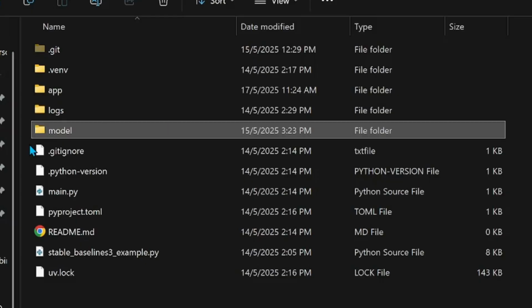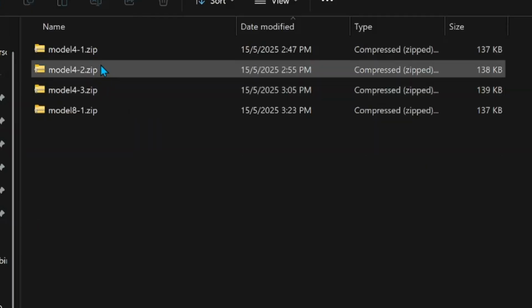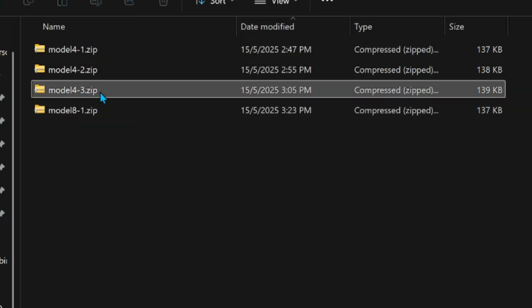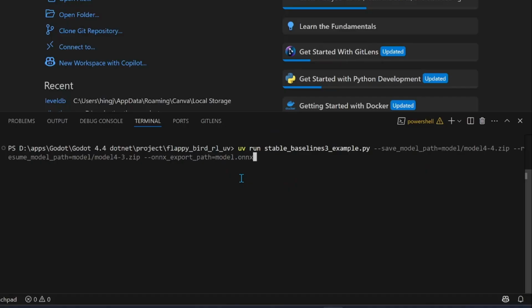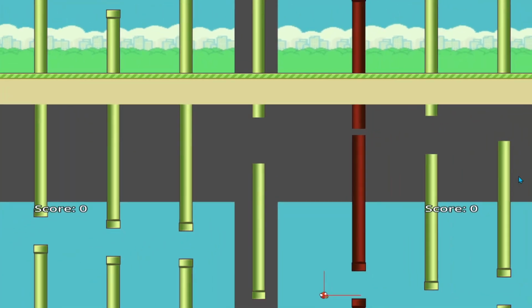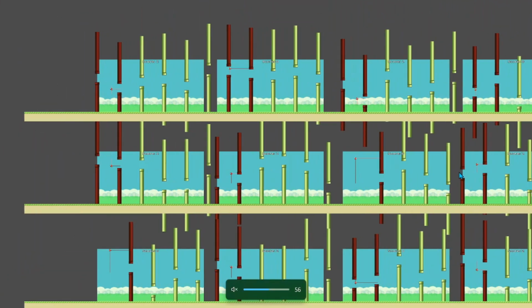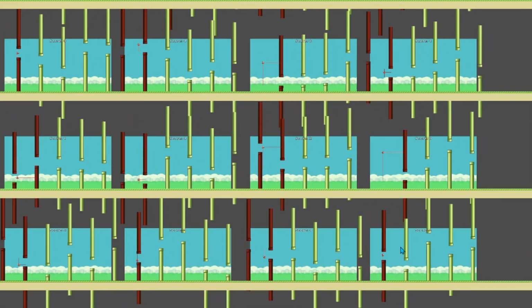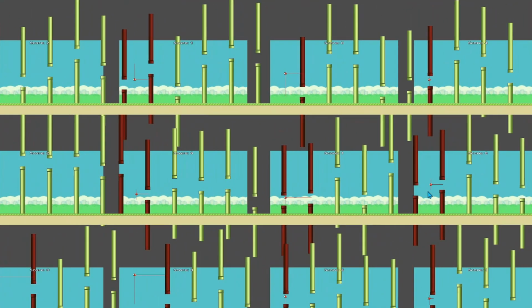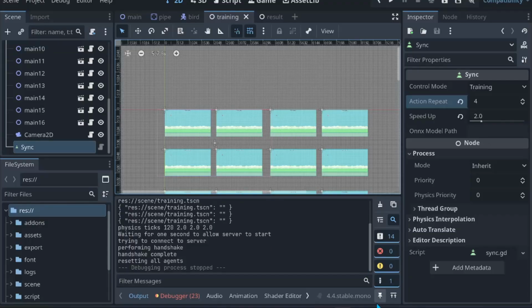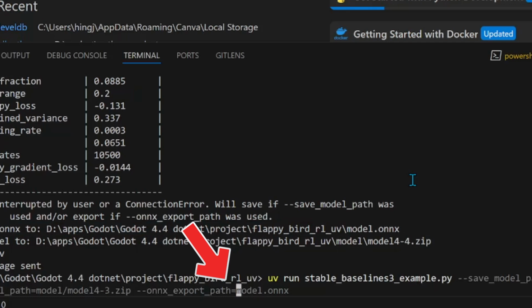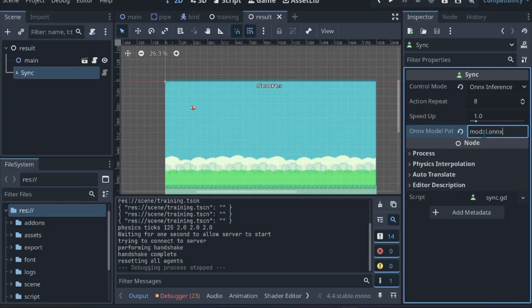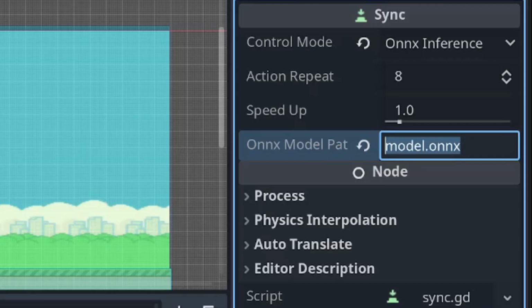In this case, for the file structure, I have a model in the root directory. Here are some models that I already trained before. Let's say I want to resume training with this model 4-3. So I can run the command like this. When we run it, the AI is already somewhat intelligent because this is the model 4-3 we already trained before, so it will continue training from it. When we stop this, the model 4-4 is here, and the model ONNX is also here. But you can just put app/ here to export directly to your Godot directory, so you can use this name directly in Godot.